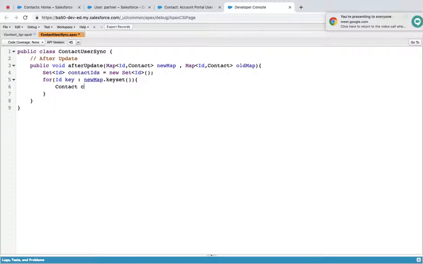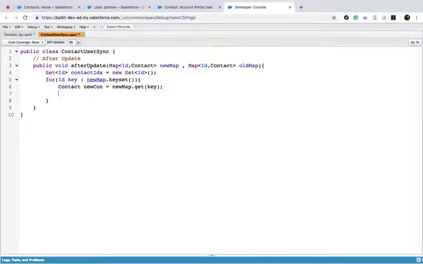Contact newCon equal to newMap.get(key). This is my new contact. The same way I'll get my old contact: oldCon equal to oldMap.get(key). This is my old contact.